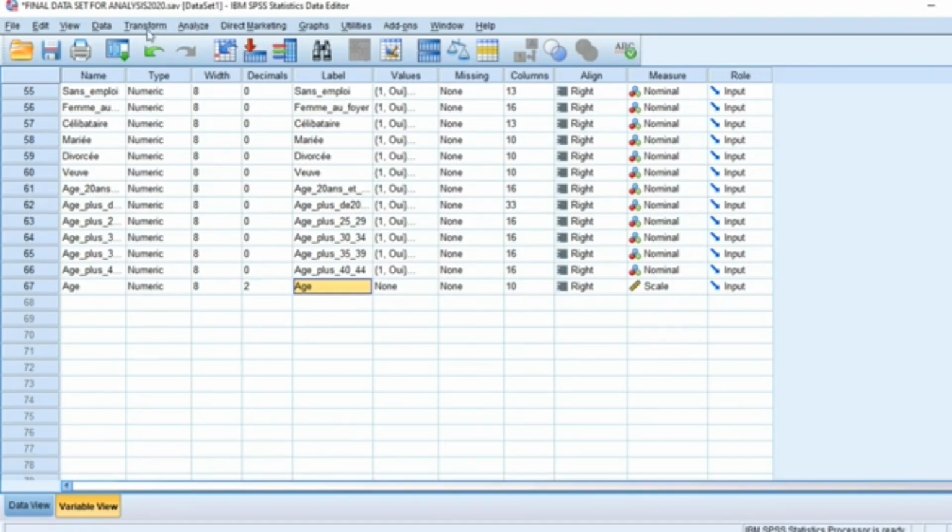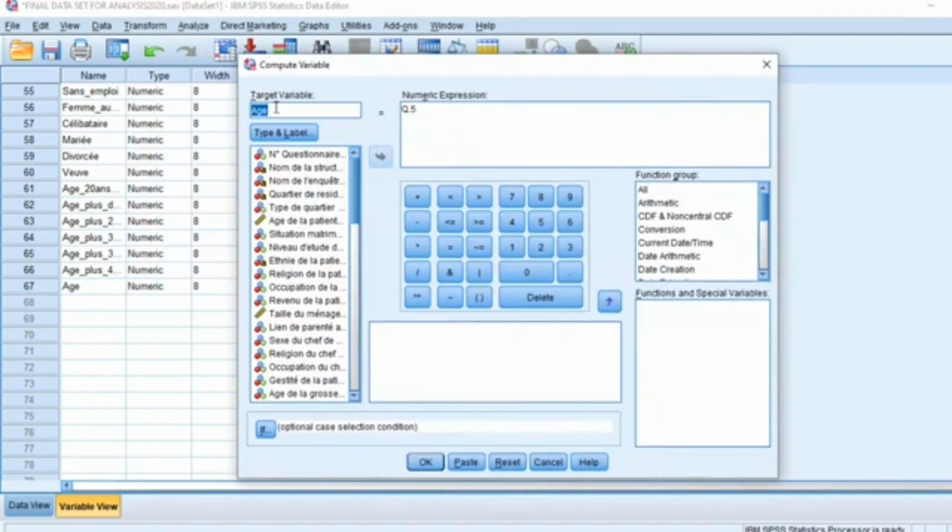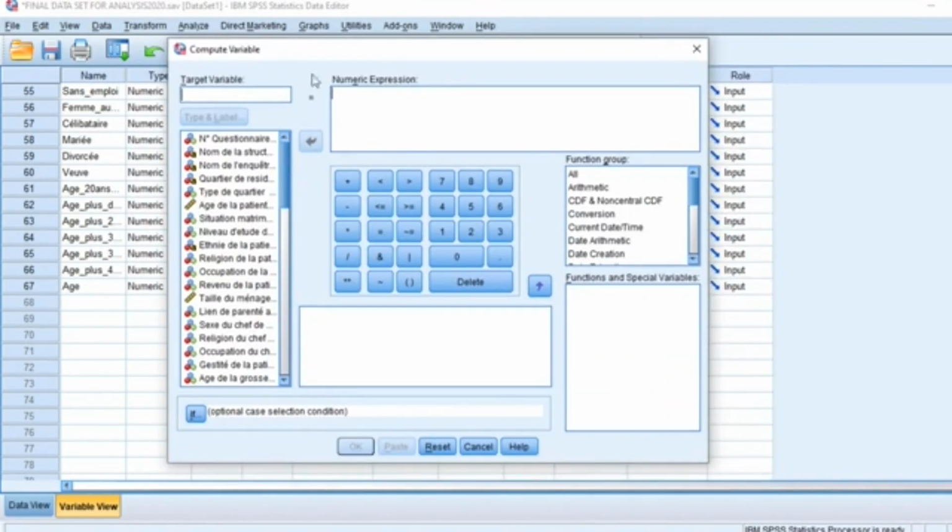You just go on the Transform tab, click on Transform, and then click on Compute Variable. When you click on Compute Variable, this tab will open. You can put in the space reserved for the target variable which variable you are going to calculate. You may want to calculate age square.